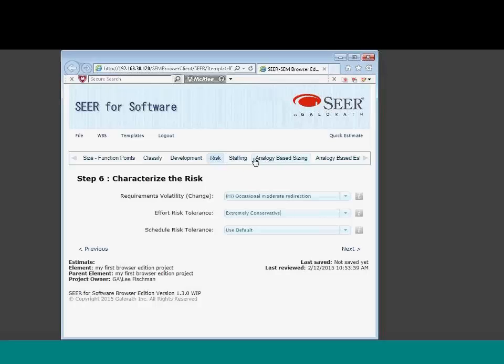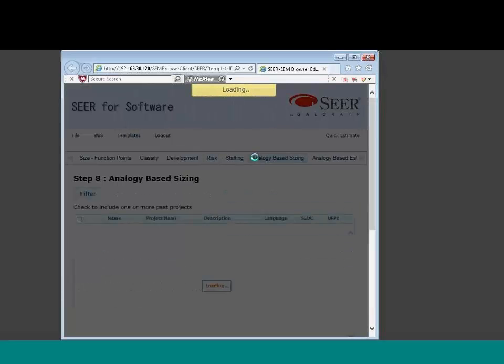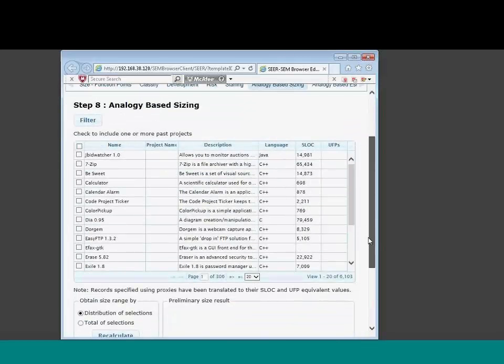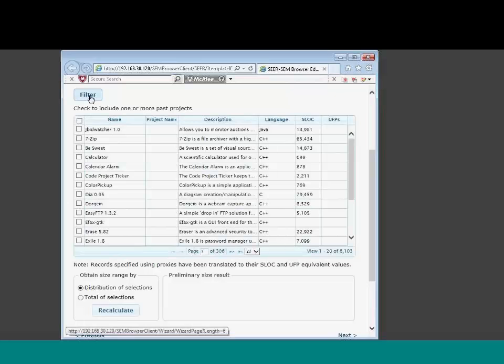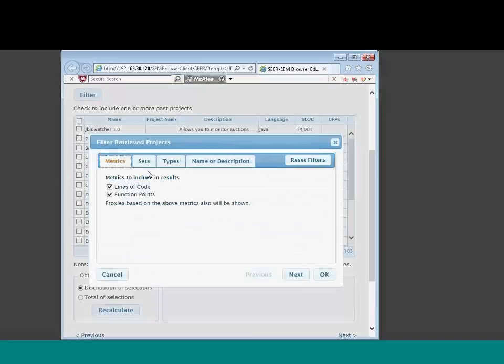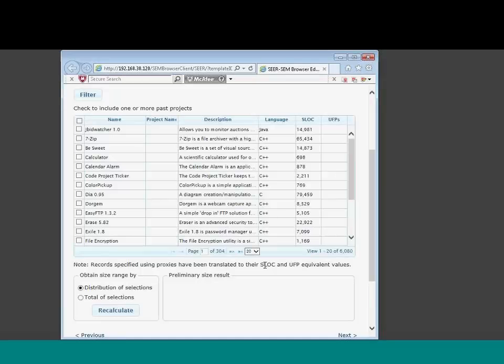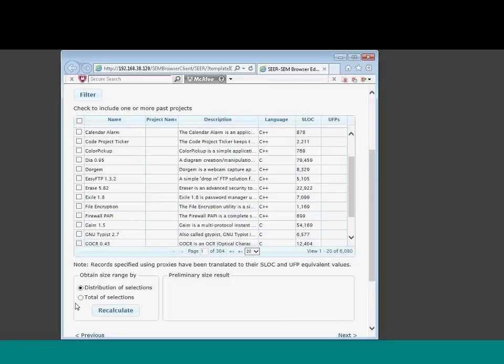If I go to another tab, knowledge-based sizing is a feature that you find in desktop SEM, and also you can find that in the Browser Edition, and it works very similarly to desktop SEM. I can filter on points. And the browser edition works with the same databases, so the SEER historical database, just like the SEER desktop version, is being used. And I can actually select a bunch of items and do calculations just like desktop SEM.